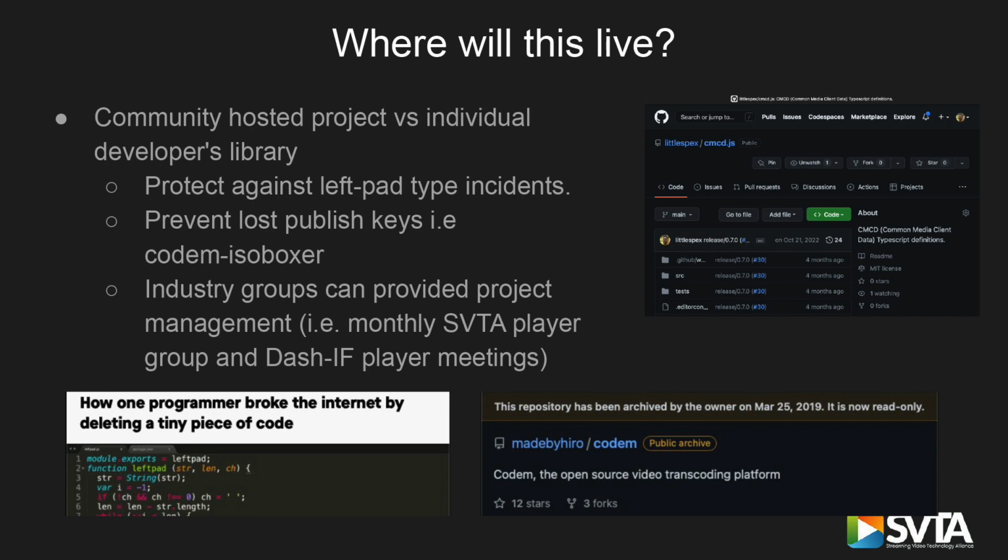This is my original CMCD project, which is still up there, and I plan on contributing the code to the Common Media Library at some point, but as I mentioned before, there was pushback on using a personal project, so the idea is to find some sort of industry group or community-based organization, even if it's a GitHub org, where these things could live, which would also provide protection against left-pad type incidents where someone intentionally or unintentionally deletes a library or breaks it on you.